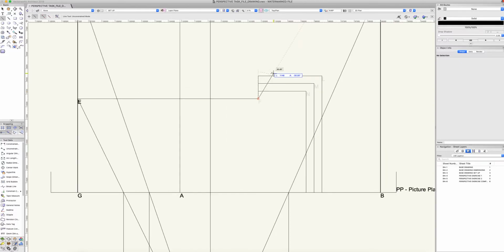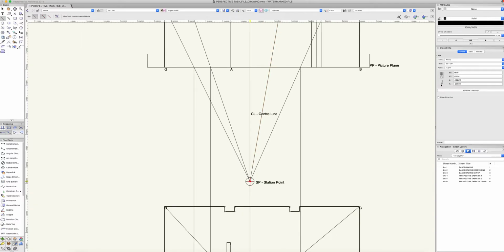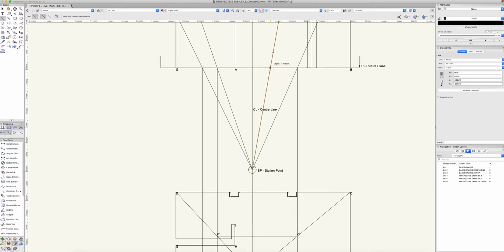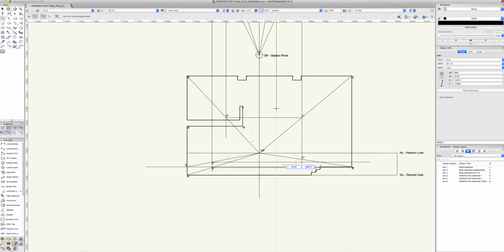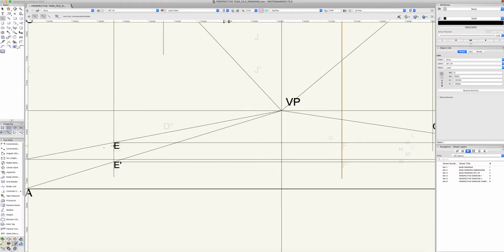From that point back to the station point. You'll become very familiar with this soon. And then from where that intersects the picture plane, we will draw a line down vertically. And then where this line, see the top of the stage or platform runs through, and where that hits, that's going to be point F.